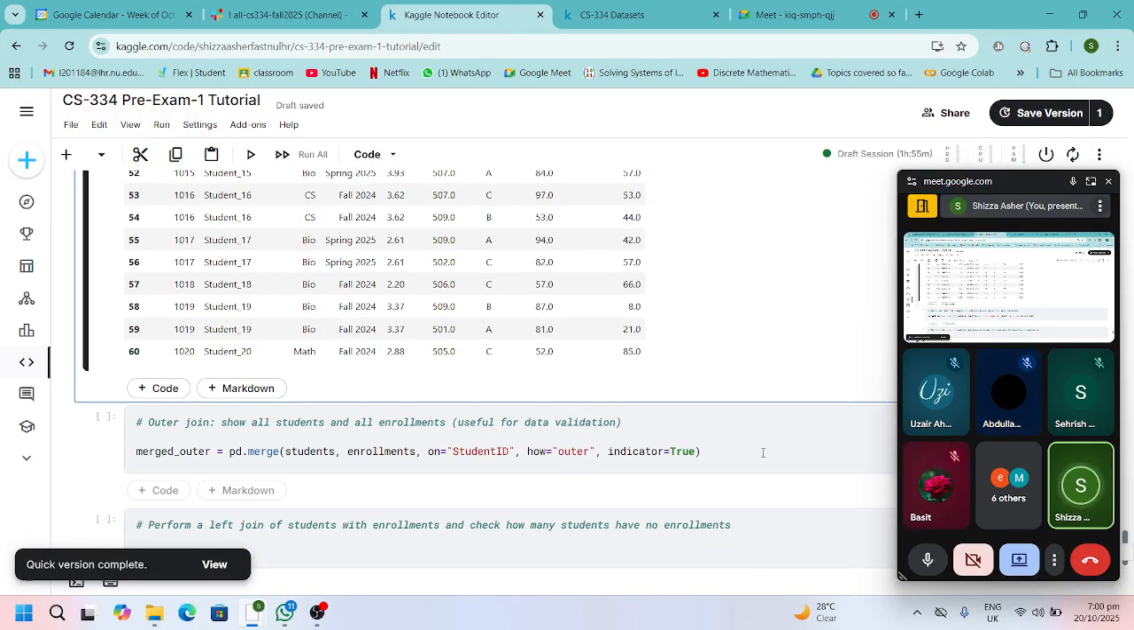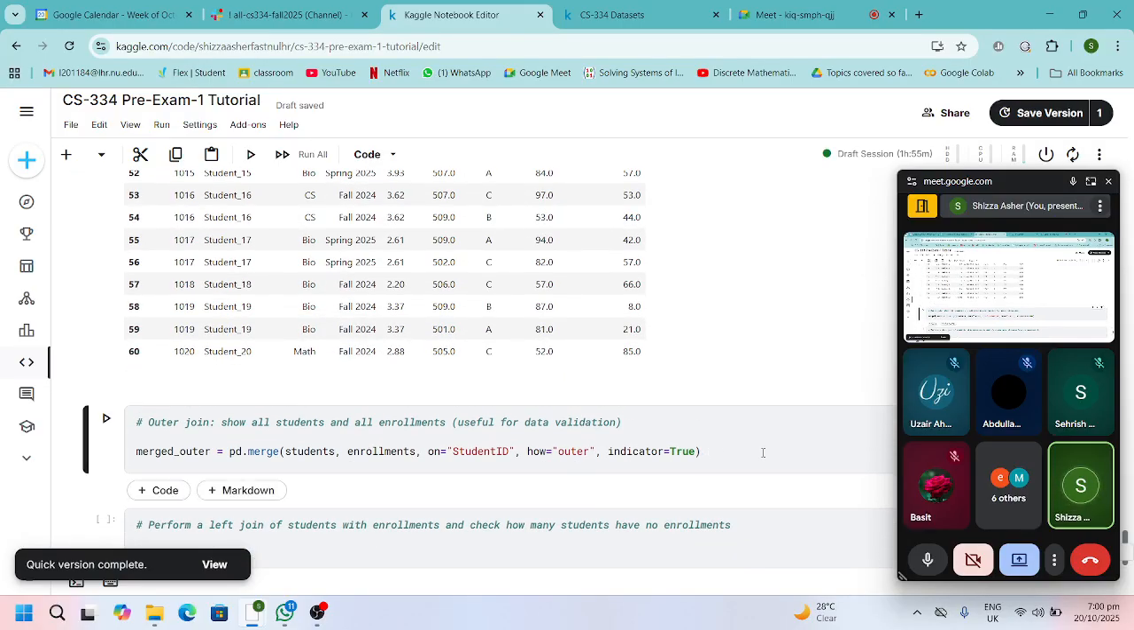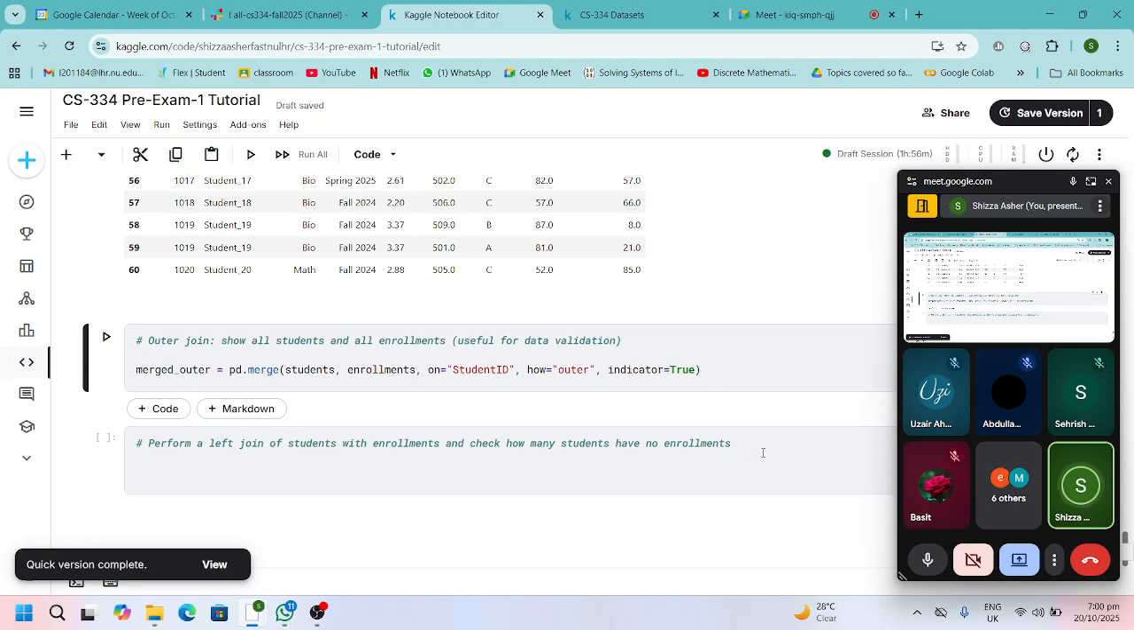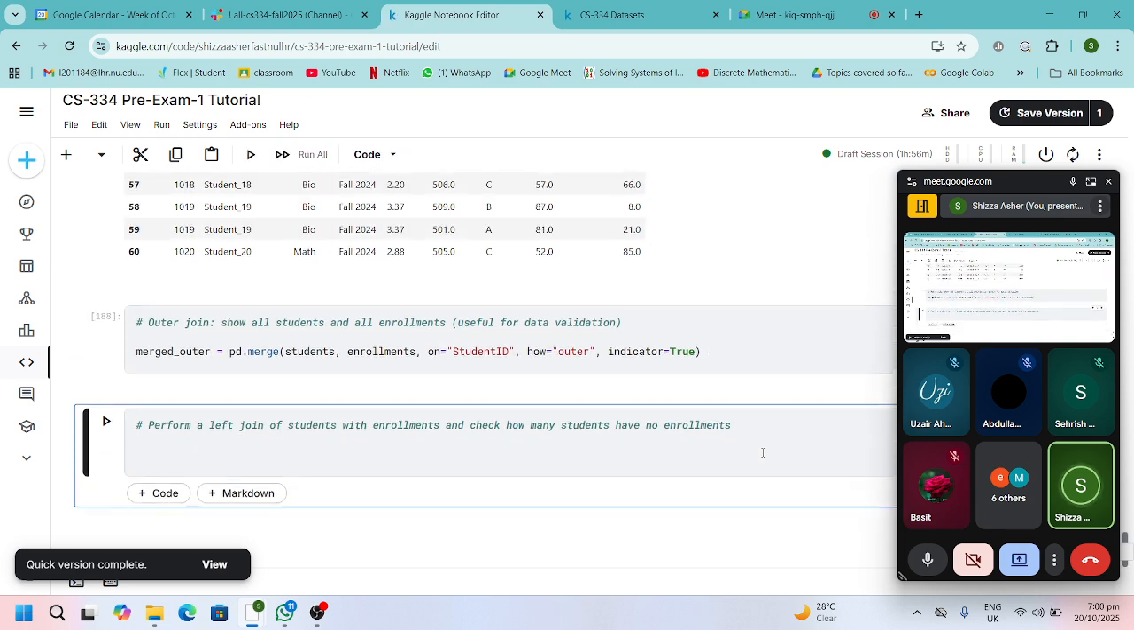And this you should be able to run yourself as well. An outer join is just like the union of left join and right join. So the missing entries on both sides stay null, and all the rest of the rows are returned to you.